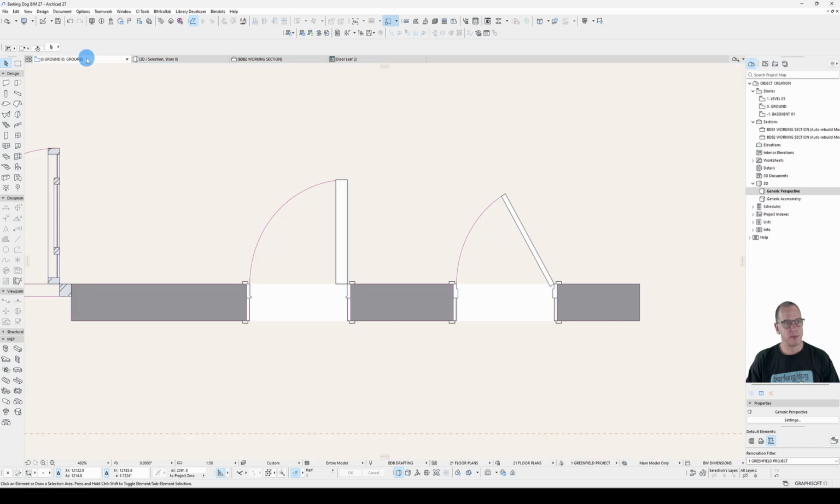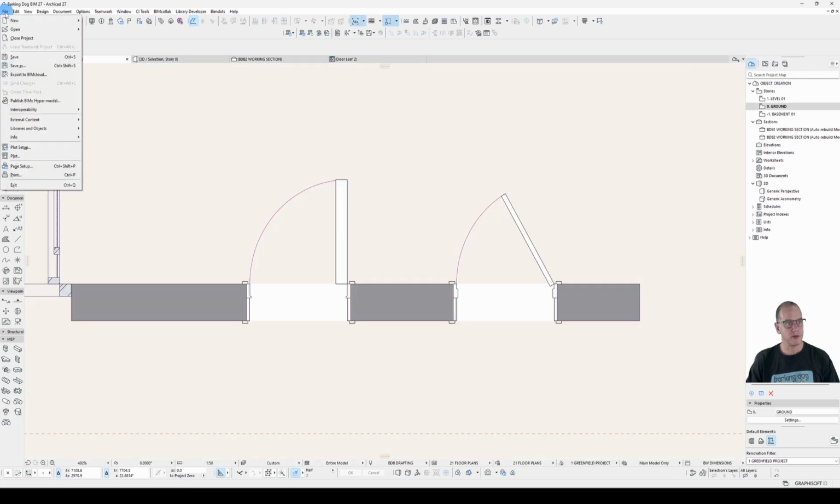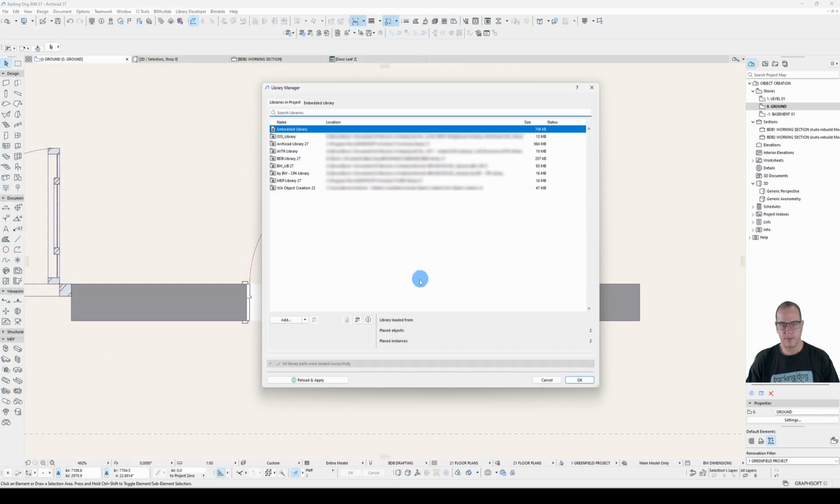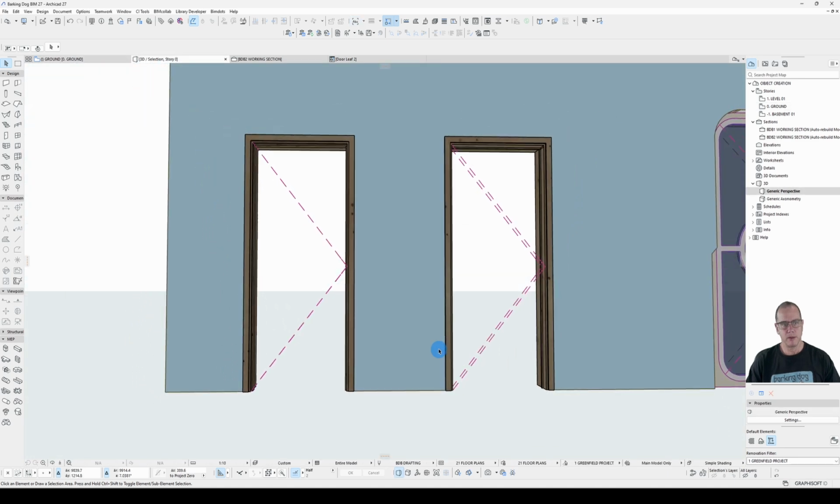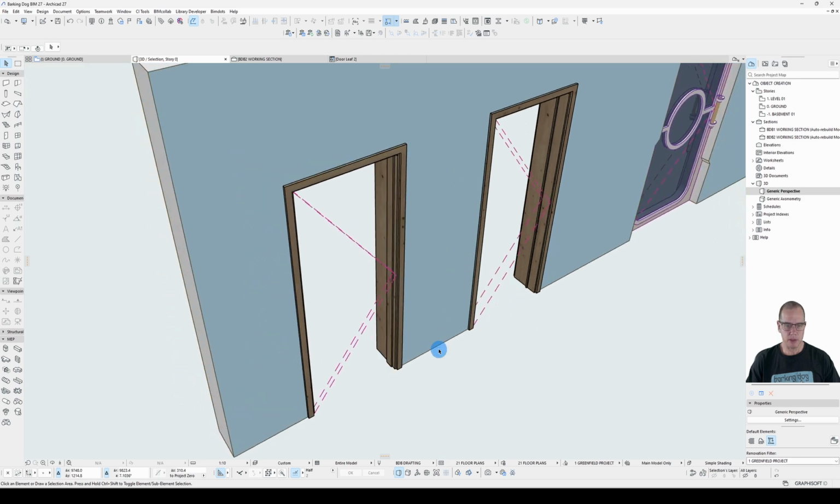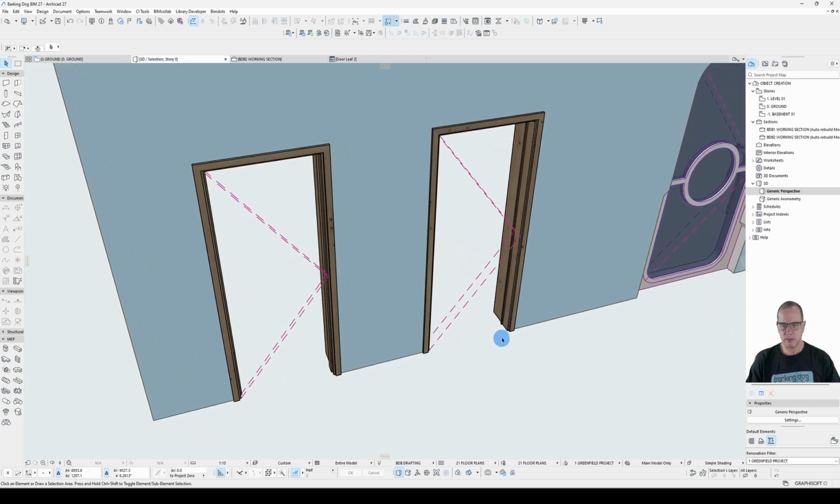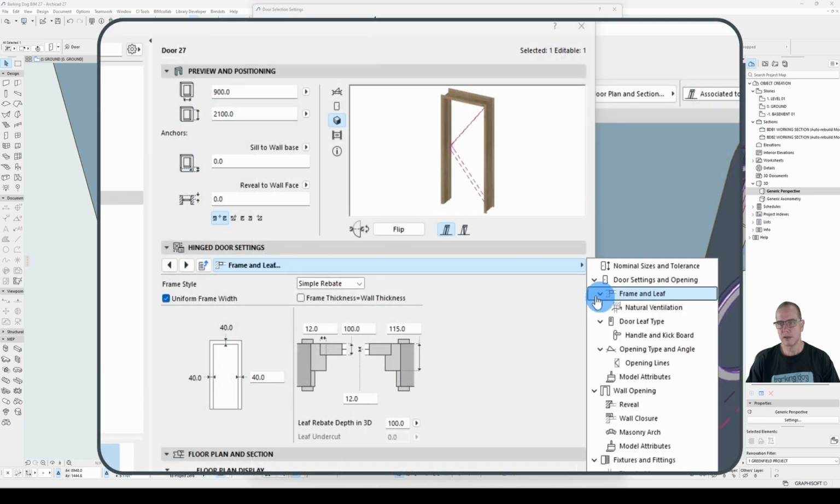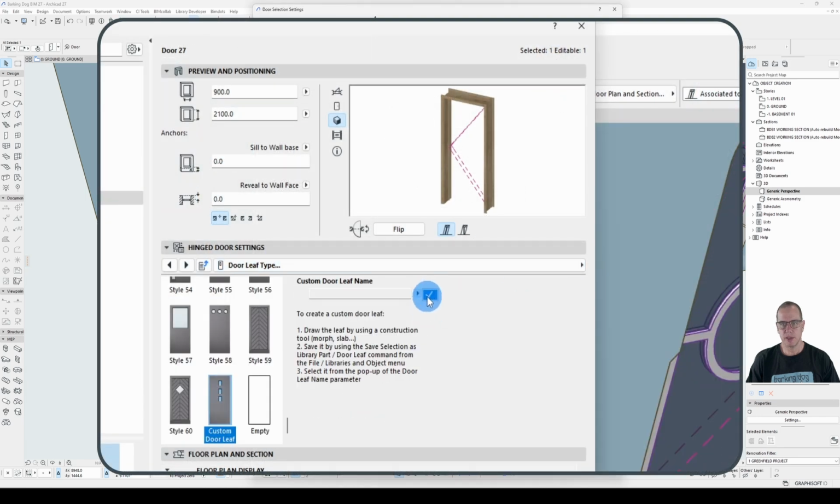Another thing that can happen on large projects, I'll reload my libraries, and I'll do that by going File, Libraries and Objects, Library Manager. I'll set up a shortcut key, and reload and apply. And you'll notice, my leaves have disappeared. What's going on there? If I have a look at my drop-down list, my drop-down list is empty.